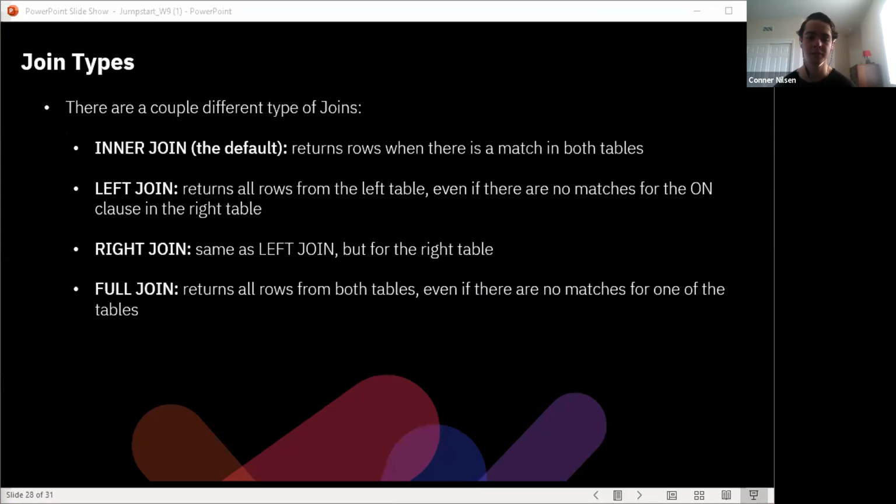There's also the left join, right join, and full join. So the left join returns all results from the left table, even if there are no matches for the on clause in the right table. And the right join does the same thing, but it sort of just flips that. And then full join returns all rows from both tables, even if there are no matches for one of them.